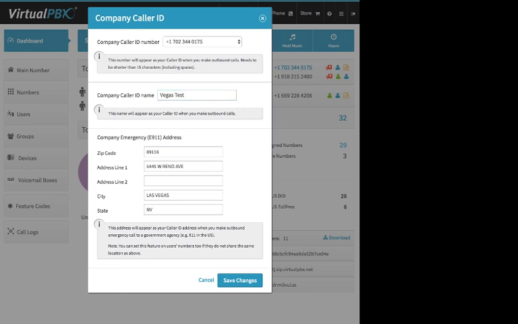All right, then we have the company emergency or E911 address. This is basically when you pick up a VoIP phone and dial 911. This is the default address that is sent out to emergency services. So obviously, you want to make sure this is correct. Also, if you have remote staff members, you can set up the E911 for each device. And then you would click on Save Changes.